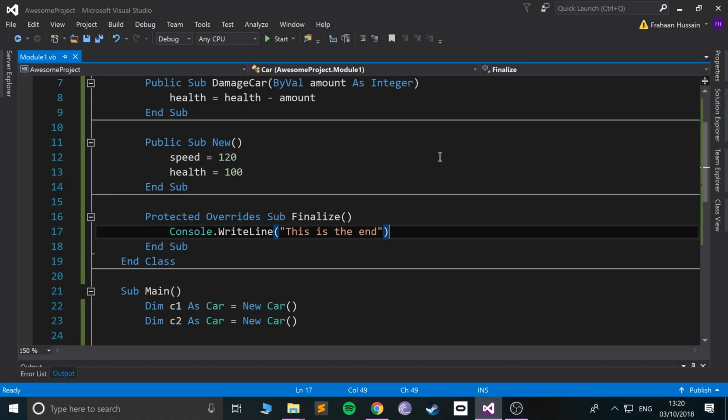Hello, in this Visual Basic programming video, I am going to show you shared members, also known as static members in other programming languages, and you would actually use the keyword static in other languages. In Visual Basic, you use the keyword shared. So what is a shared member?